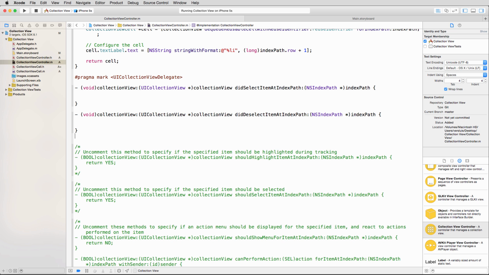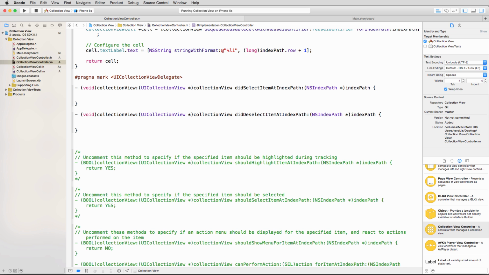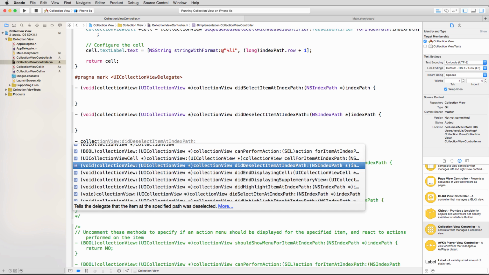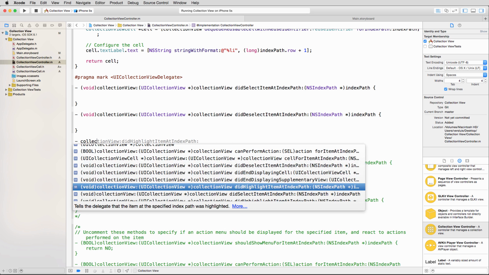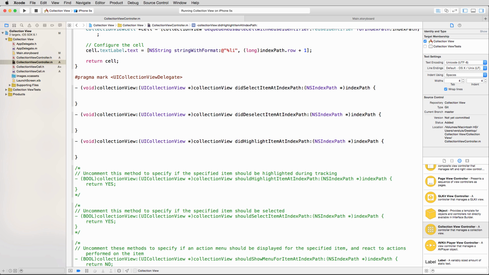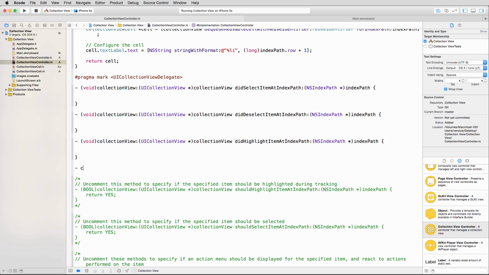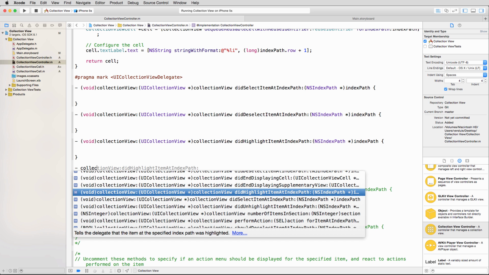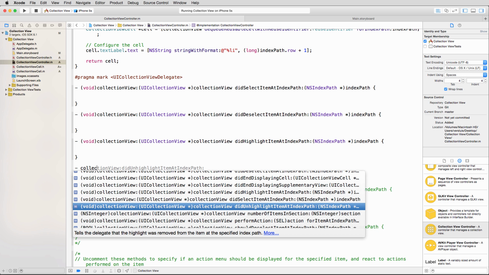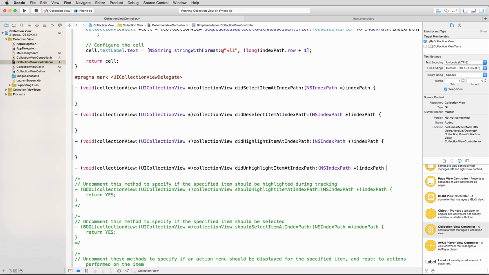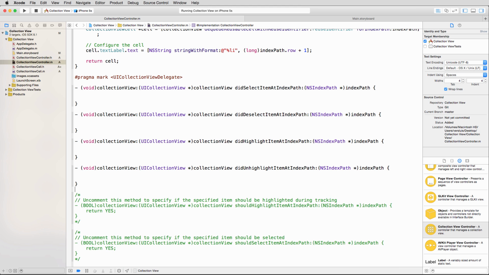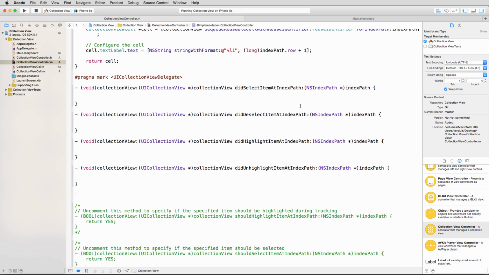But there are also 2 other methods here, which are the equivalent for the highlight or highlighted messages. So there's collectionView didHighlightItemAtIndexPath, and there is collectionView didUnhighlightItemAtIndexPath. I don't know if unhighlight really is a verb, but Xcode seems to think so.